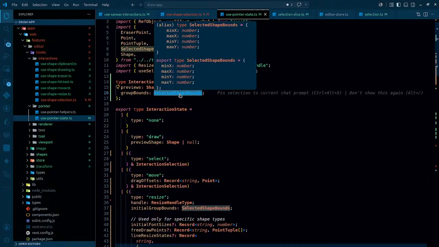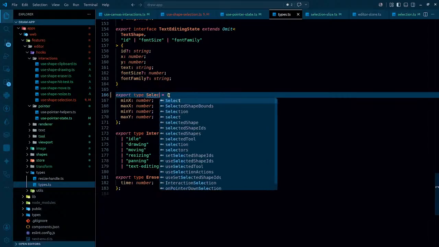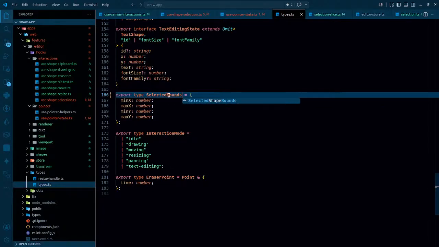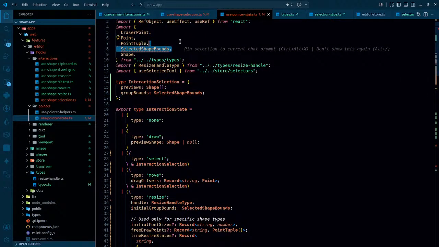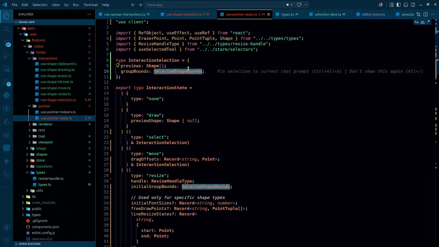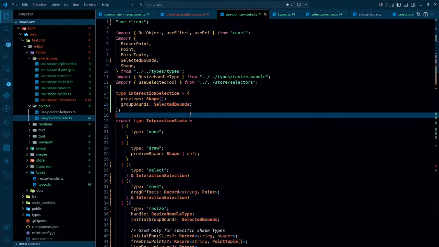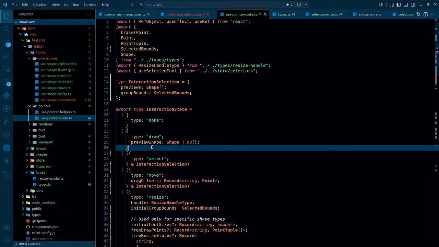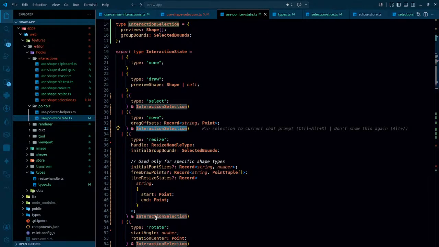But it will always be the same. Selected shape bounds, selected bounds, let's just keep this much. Selected bounds, that should ideally be okay. And at the end of the day, we are definitely going to be changing the code quite a lot, so we'll anyhow have to go through it. Okay, so we'll have the selected bounds in here. Even if they are group bounds, they are the selected bounds. We have the type, and the interaction. Same goes with this one as well.